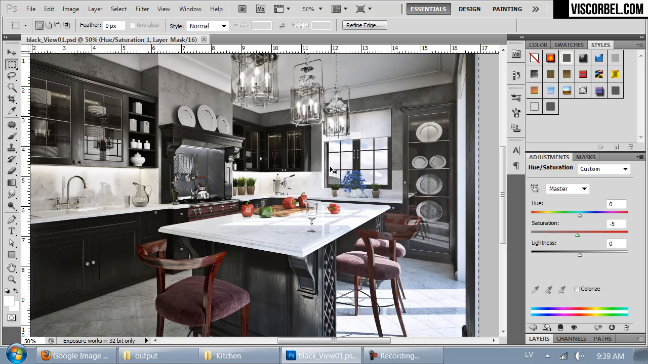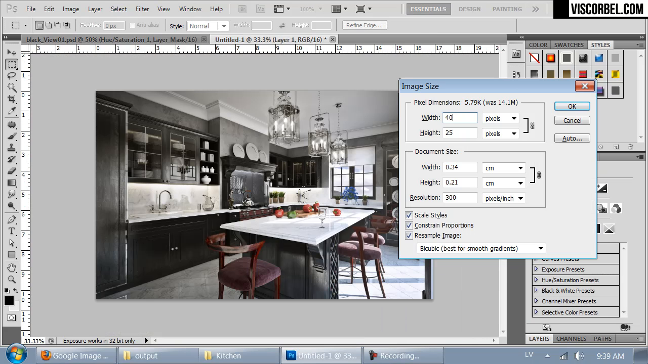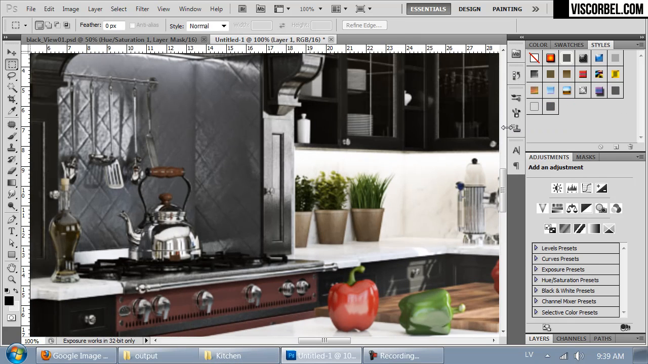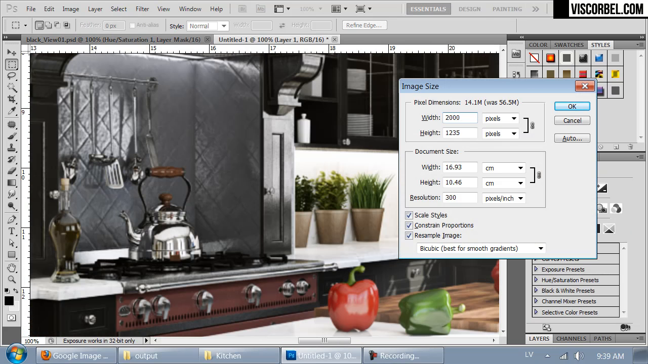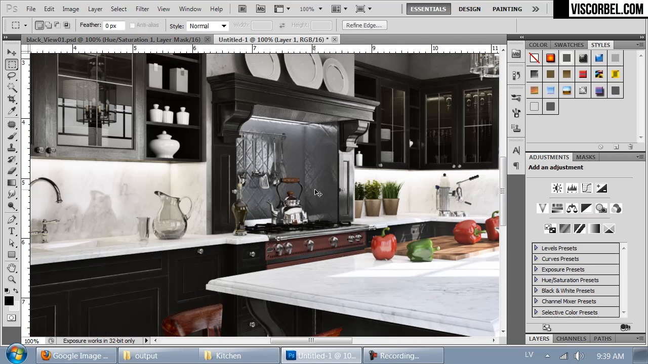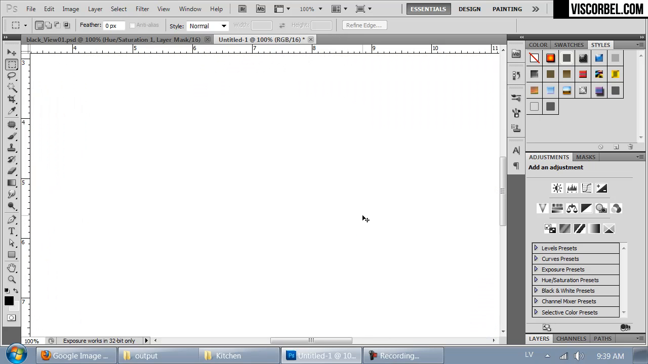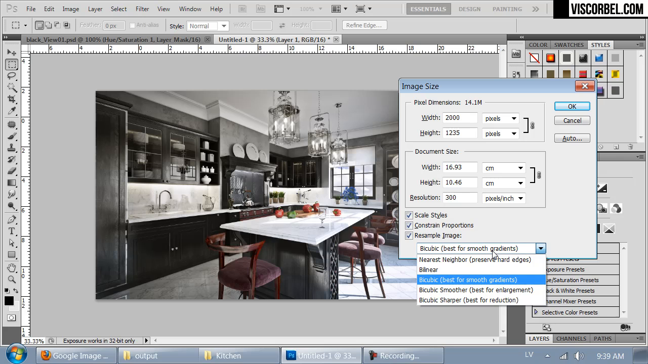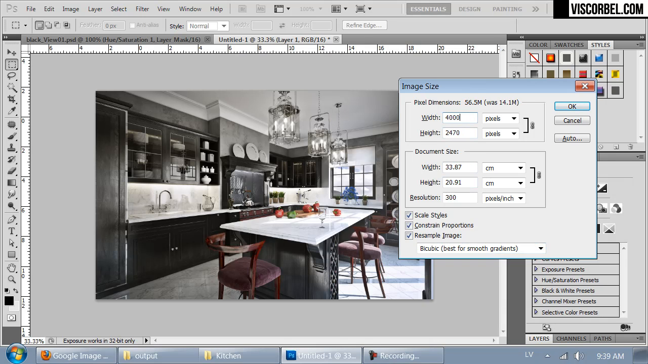And now we can try and do the same motion blur trick. Just copy everything, create a new image, paste, increase the size, and try resizing it with the bilinear type. Okay, so create new image, paste. Let's increase it to 4000.